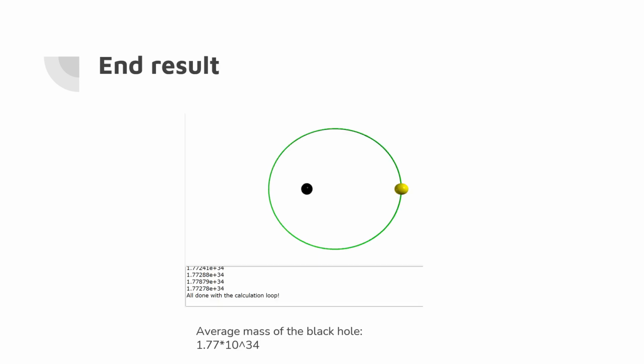This was the end result of my code. We got an average mass of 1.77 times 10 to the 34. And this is what it looked like.